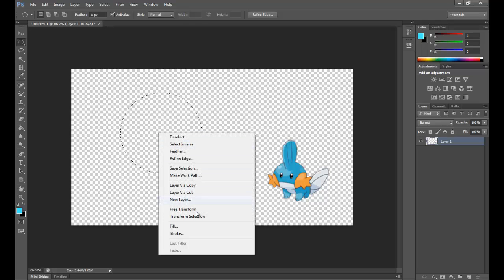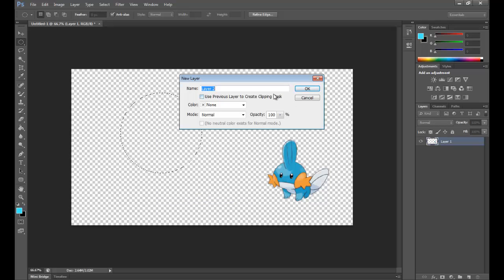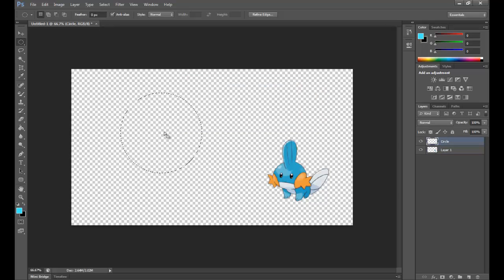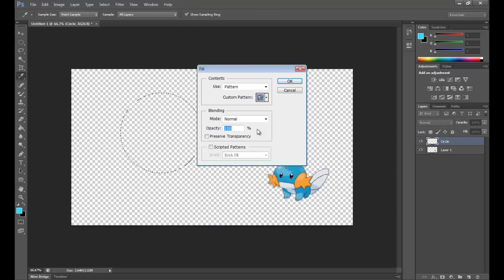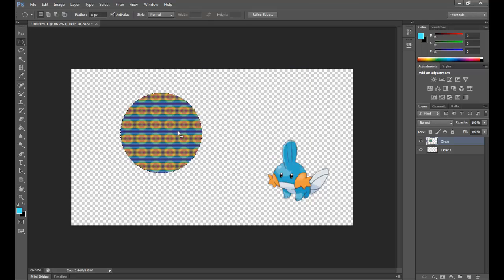If you right click in the middle and go down to new layer, name it circle. Okay. And then we right click again and click fill. We can do patterns and all kinds of stuff. So I'm just going to do that and click OK. And then I have this.